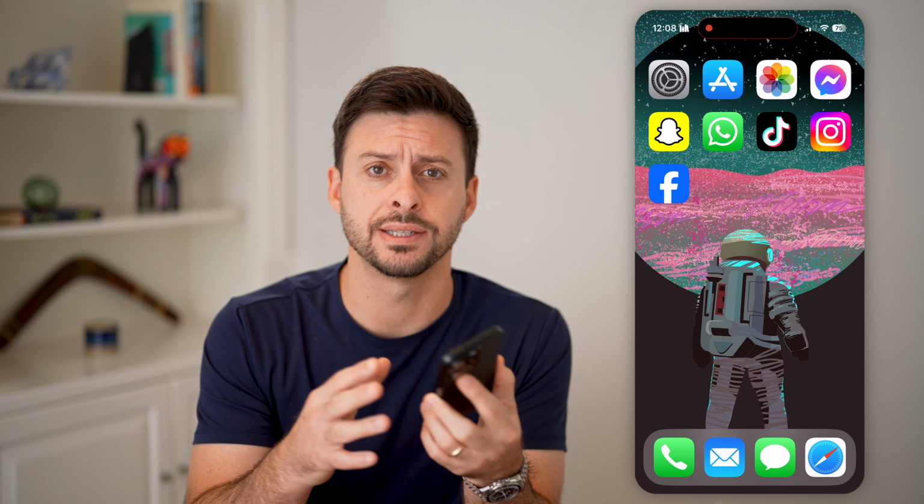Here's how to use Genmoji on your iPhone. Now, if you're on your iPhone and you've upgraded to the latest iOS operating system, you can use a cool AI feature called Genmoji. I'll show you how it works and how to get it.